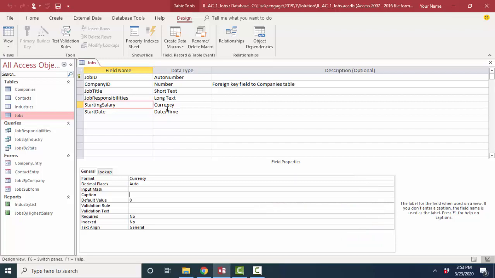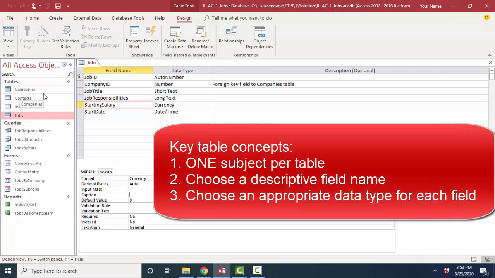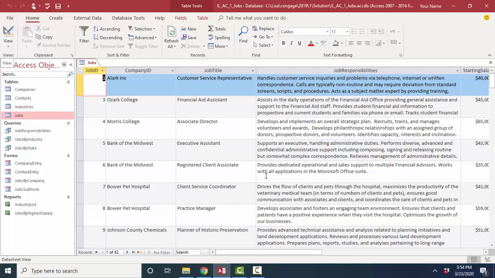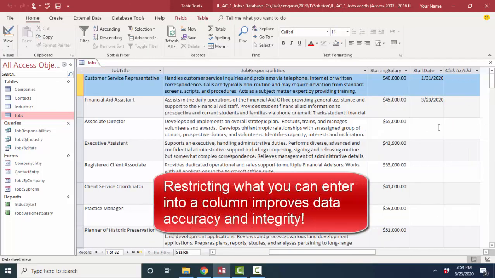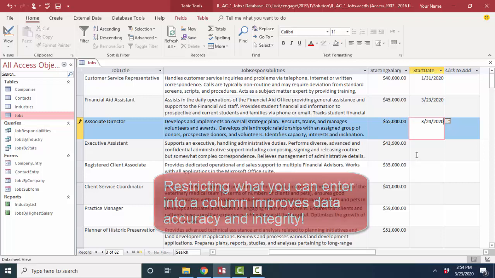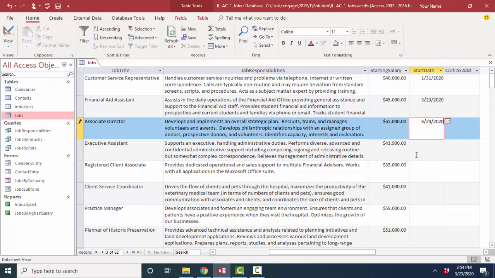But in the beginning, when you're building tables, the key things you need to remember are one subject per table, and in design view, you want to set up your field names and pick the correct data type for each column, which will further restrict what you can type into that column. As you restrict what can be typed into that column, you're improving the data integrity and the data accuracy of that data, because we cannot now type in bogus dates in the start date column because we've identified it with the date data type.